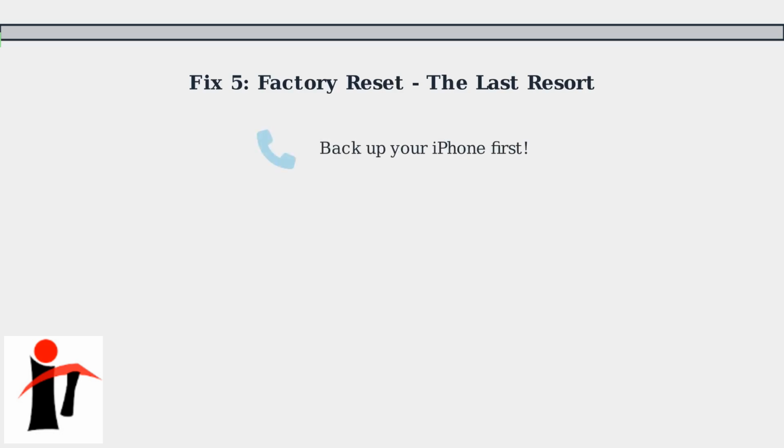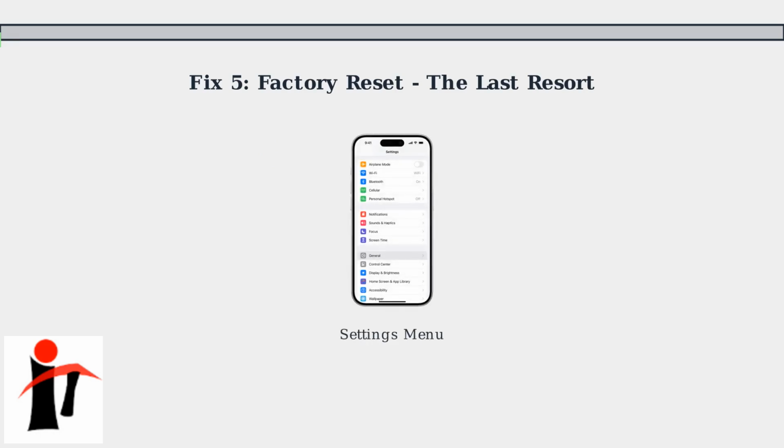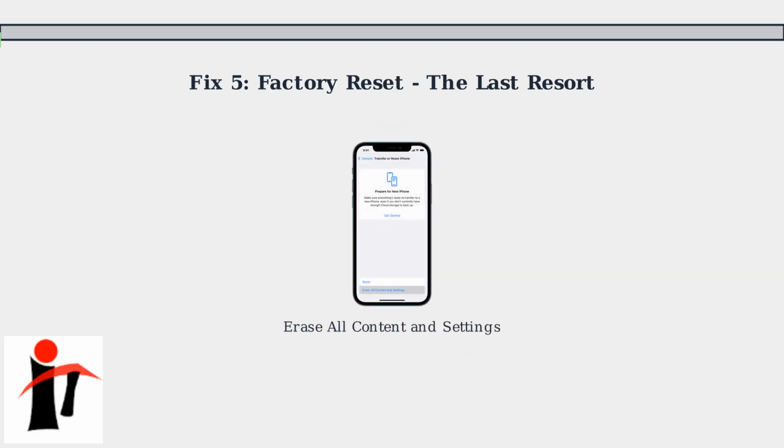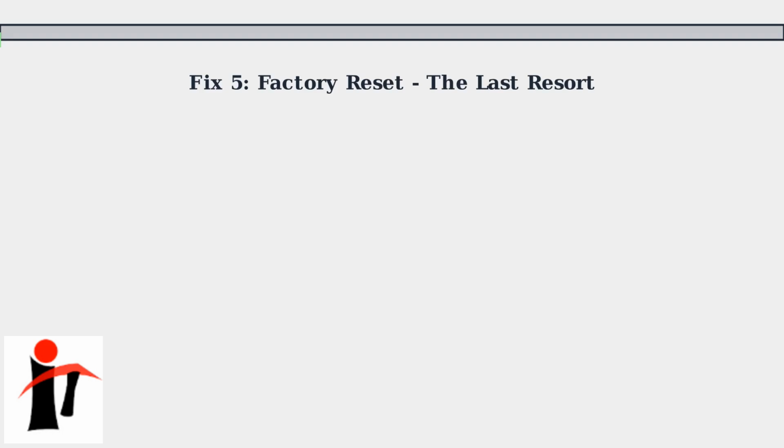If all previous fixes haven't worked, a factory reset can resolve deeper configuration issues. This is the last resort option. Most importantly, back up your iPhone first to avoid losing any data. Navigate to Settings, then scroll down to General. In General, select Transfer or Reset iPhone. Choose Erase All Content and Settings. This will completely wipe your phone.